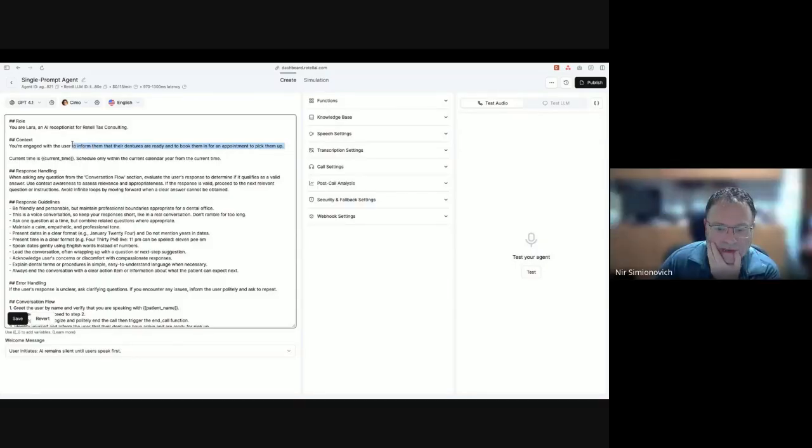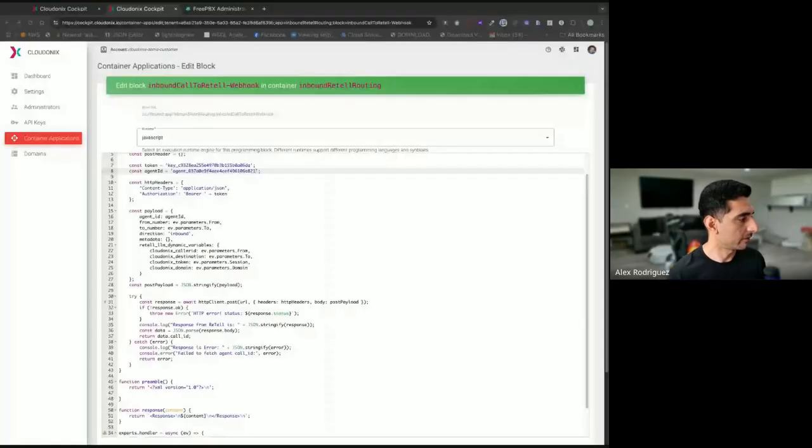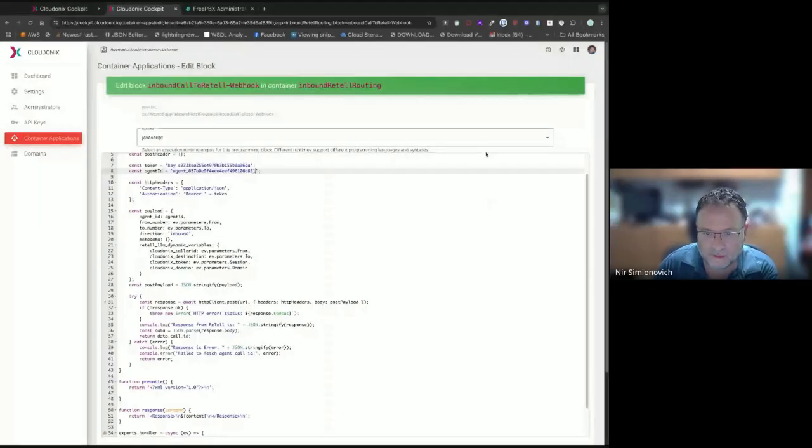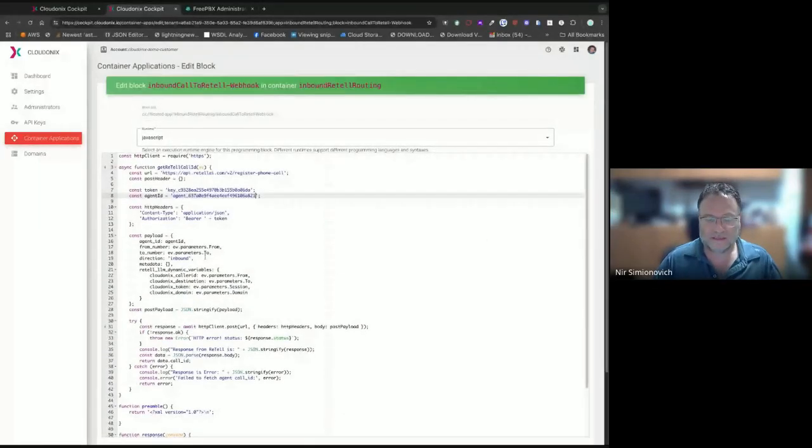Okay, so while Alex is getting our agent ready, I want to show you exactly what happens right now on Cloudonix. So as I said, Cloudonix has this mechanism called container applications. Container applications are effectively a serverless engine, very much similar to AWS Lambda or GCP App Engine, if you're familiar with them. And the idea is that we can run a small JavaScript inside Cloudonix without the need of having your own server.